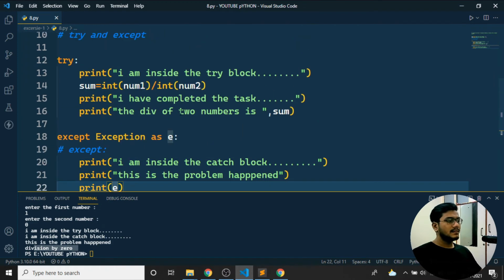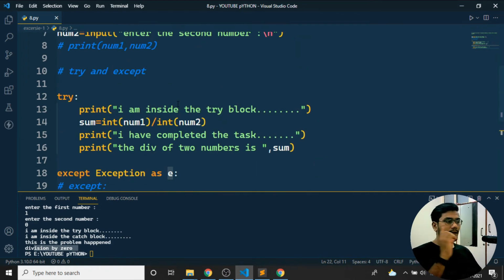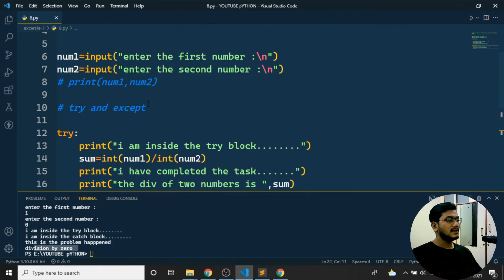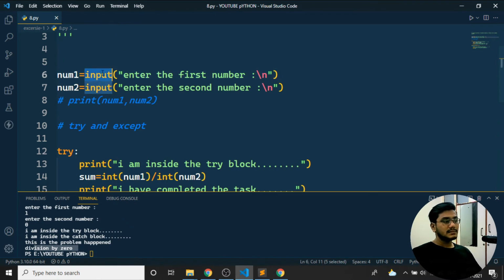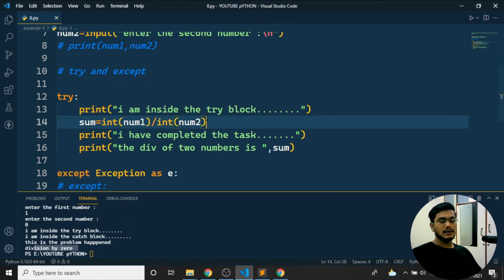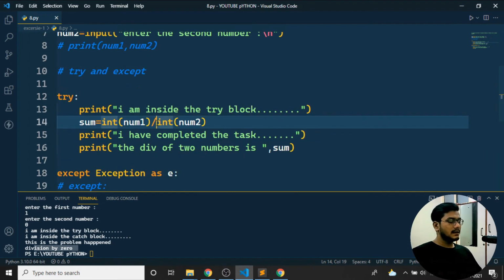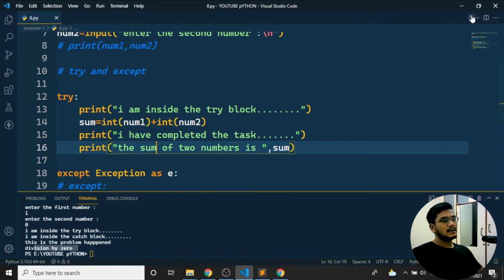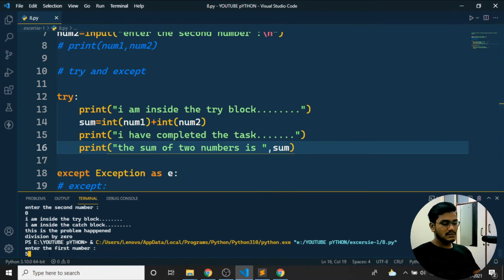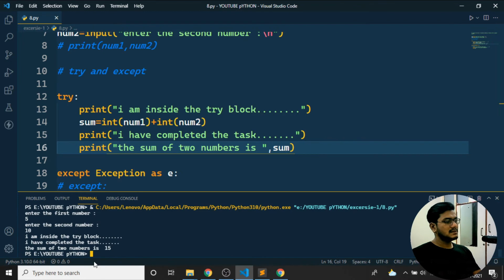That is for a division. Suppose now I want to add a number with a string value. Here obviously I need to pass a number. If I give a string value, it will go to the exception case. So now let me do it for the plus also. I'll just write sum and run the program. Enter the first number 5, enter the second number 10. 5 plus 10 is 15.